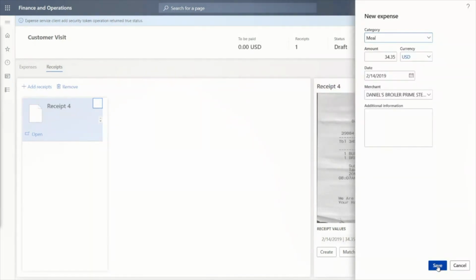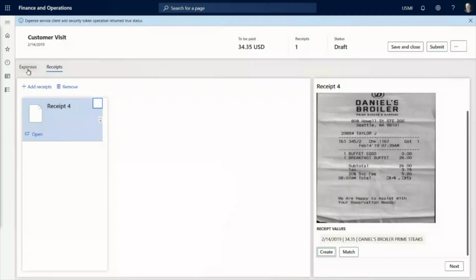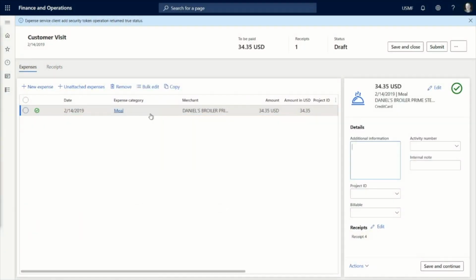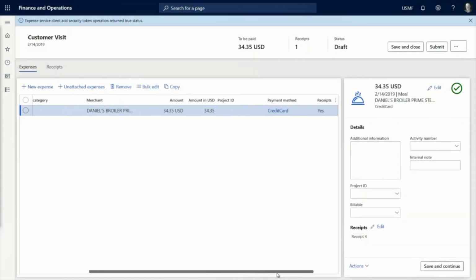I'm just going to classify this as a meal and save that. And now that I return back to my expense, we can see that all of that information has been pulled in. So the receipt processing is actually being used as part of finance and supply chain.